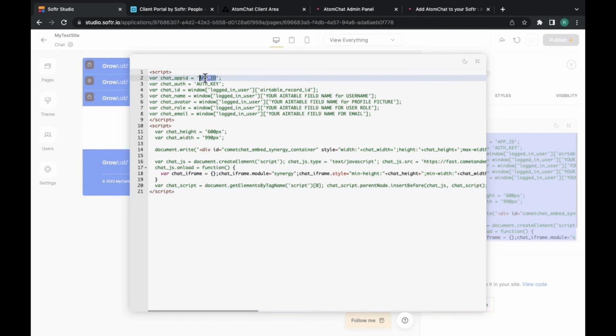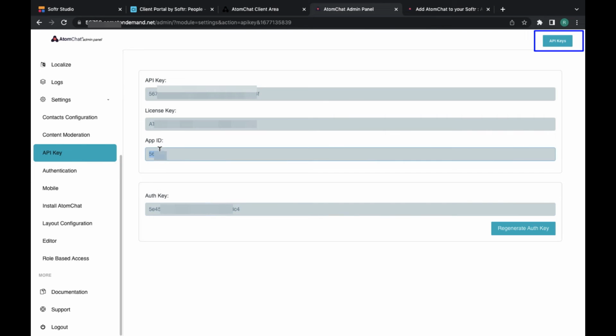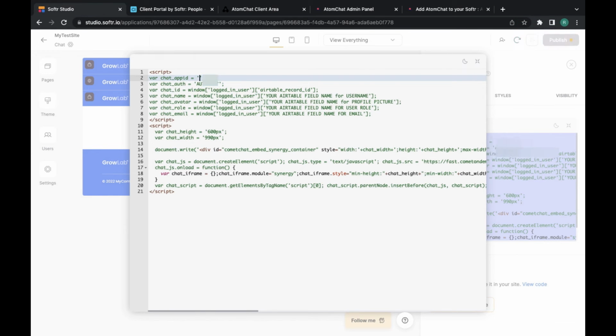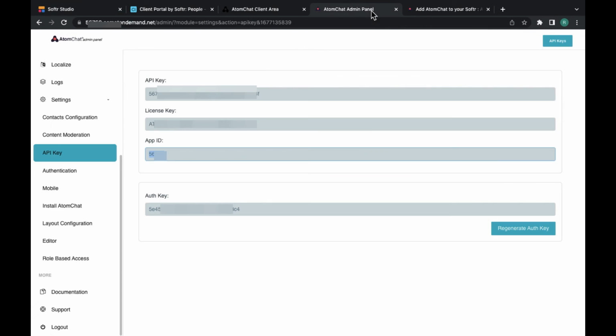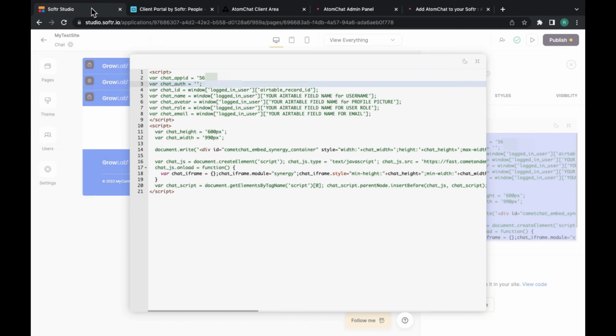Now, you have to update the code with your Atomchat keys and editable column names to fetch your user details and complete the integration. To find the keys, open your Atomchat admin panel and click on the API Keys button on top. Copy the app ID and auth key and update them on the code.